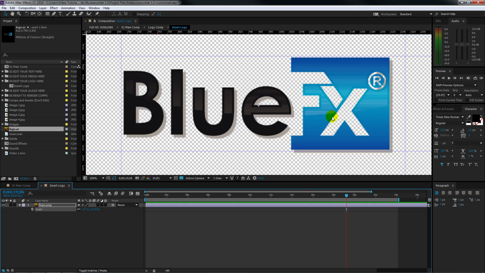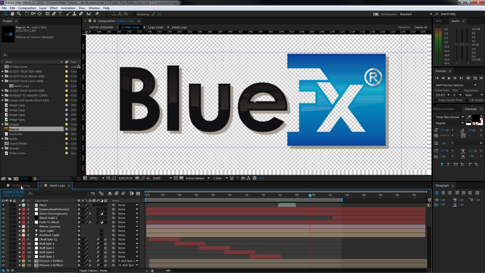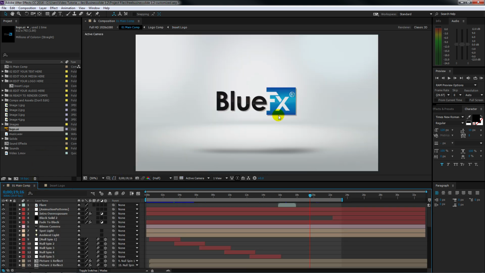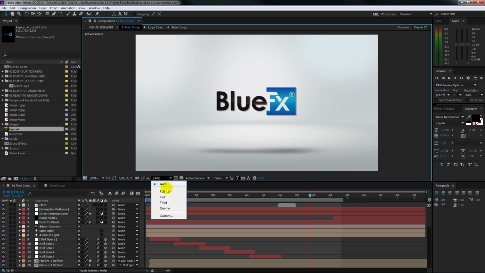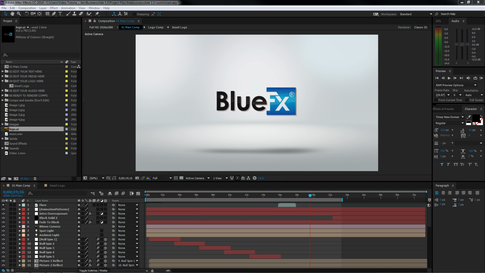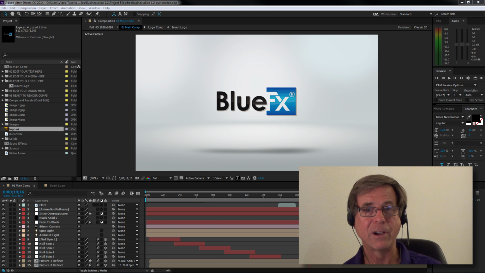And now we're done. Let's take a look at this thing out in the main comp. Click on that. And there it is. It looks pretty sharp right now, but we're looking at a half resolution. Let's go to full resolution here, and it'll look even sharper. So that is the great advantage of working with vector-based graphics. You can scale them up and they retain their clarity.